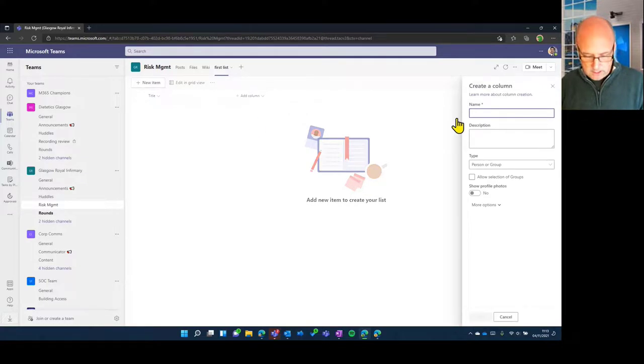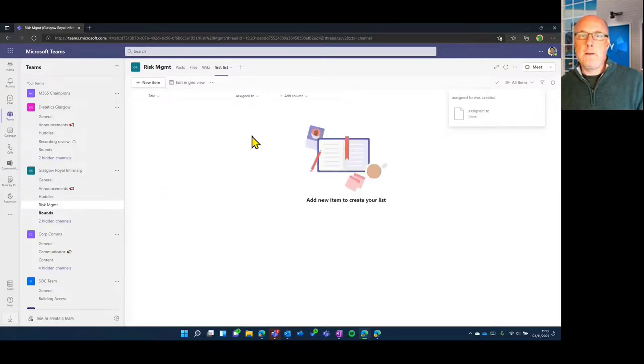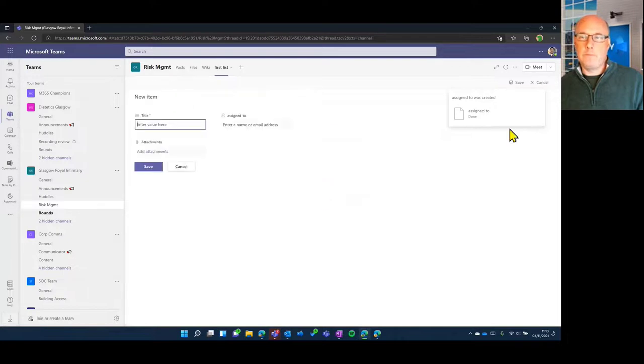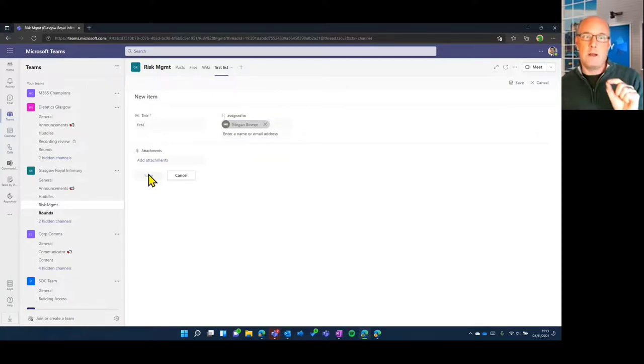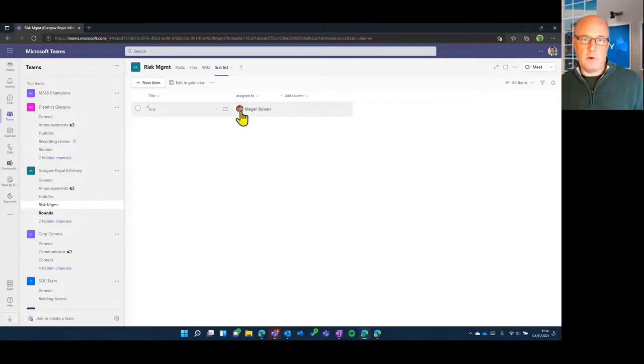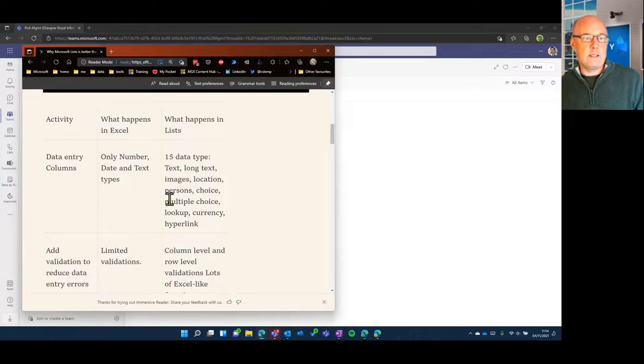So I can add a person field to say, assigned to or something like that. And you can decide whether you can select people, whether you can select groups or not, show their profile photos if you want, et cetera, right? So I'm going to just say yes and show you that when I create a new item, first entry. It's using people lookup just like it uses in your email, right? So I can actually select a person so we know exactly who that is. And even the profile photos come through in your visual of the list if you want to. Okay, so that's an example of different kinds of data types.